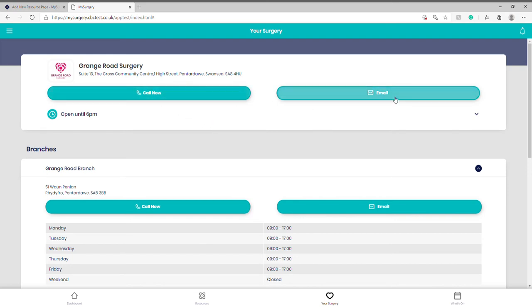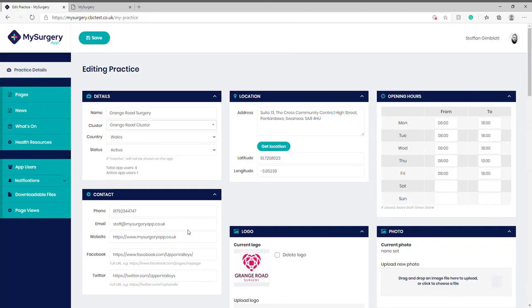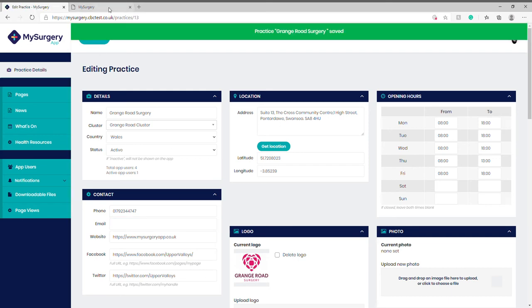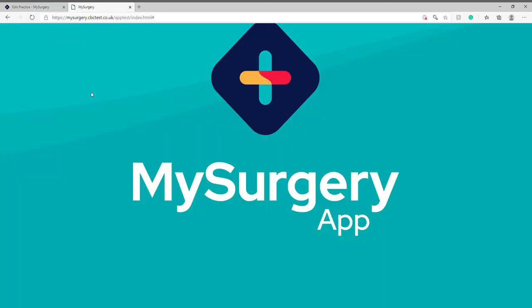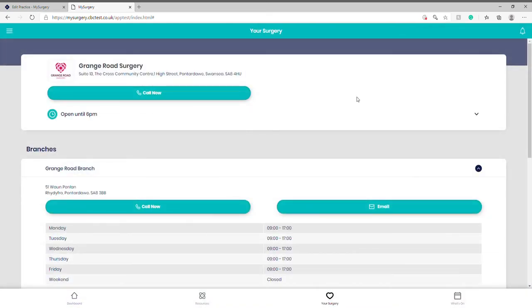If you don't want to give patients your email address, again, just go into your dashboard and delete the email address, save, and then we refresh it and you can see back in your surgery that the email is taken out. So it gives you complete flexibility as to what information you give to patients.